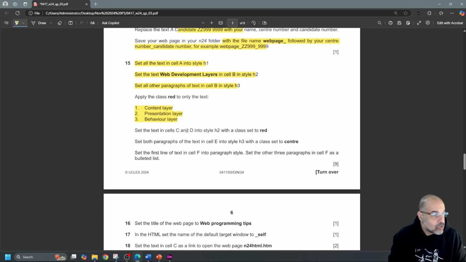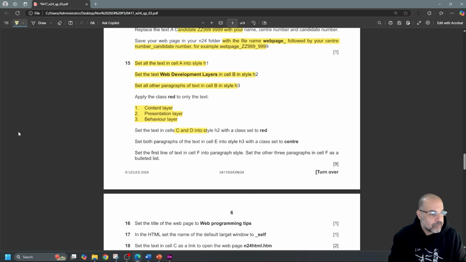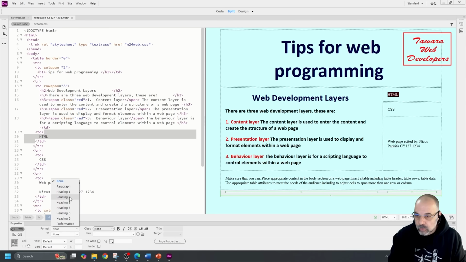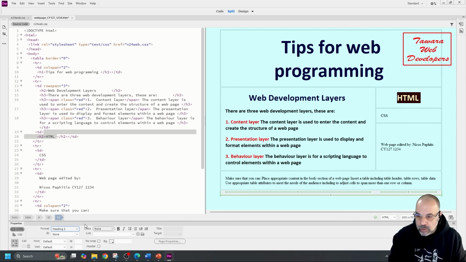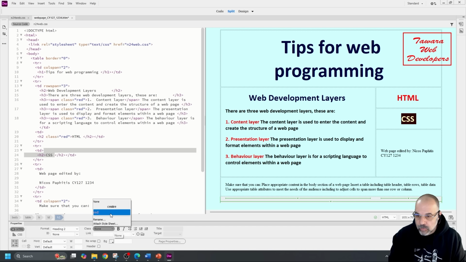Set the text in cells C and D into style H2 with a class set to red. C and D, those ones there. So C, heading 2, and I want it also class red, and that one as well, heading 2, class red.